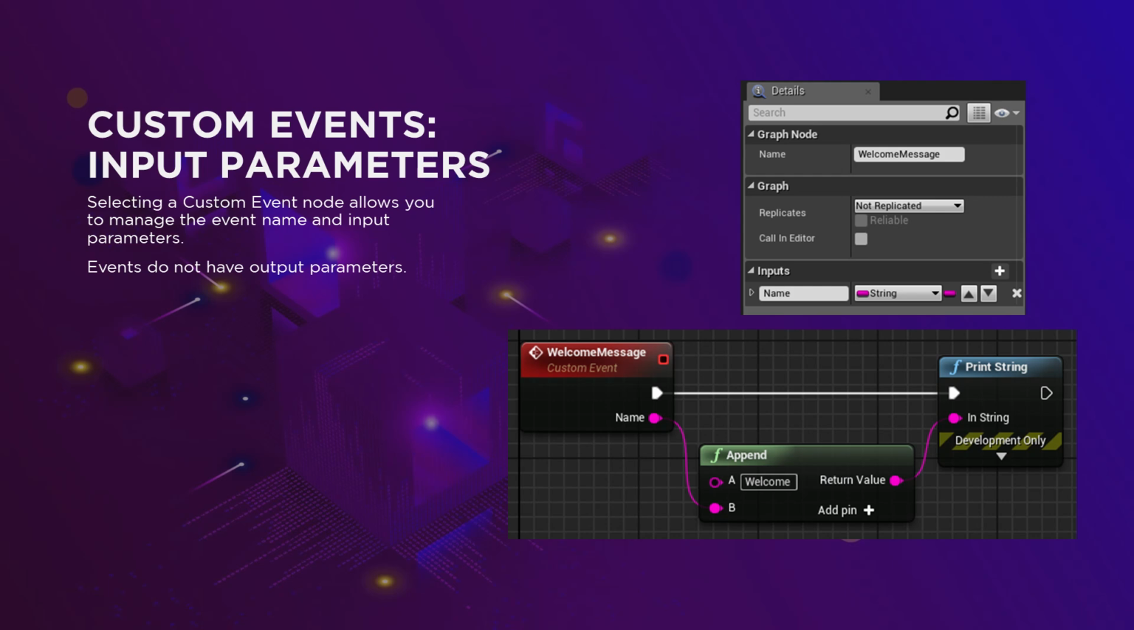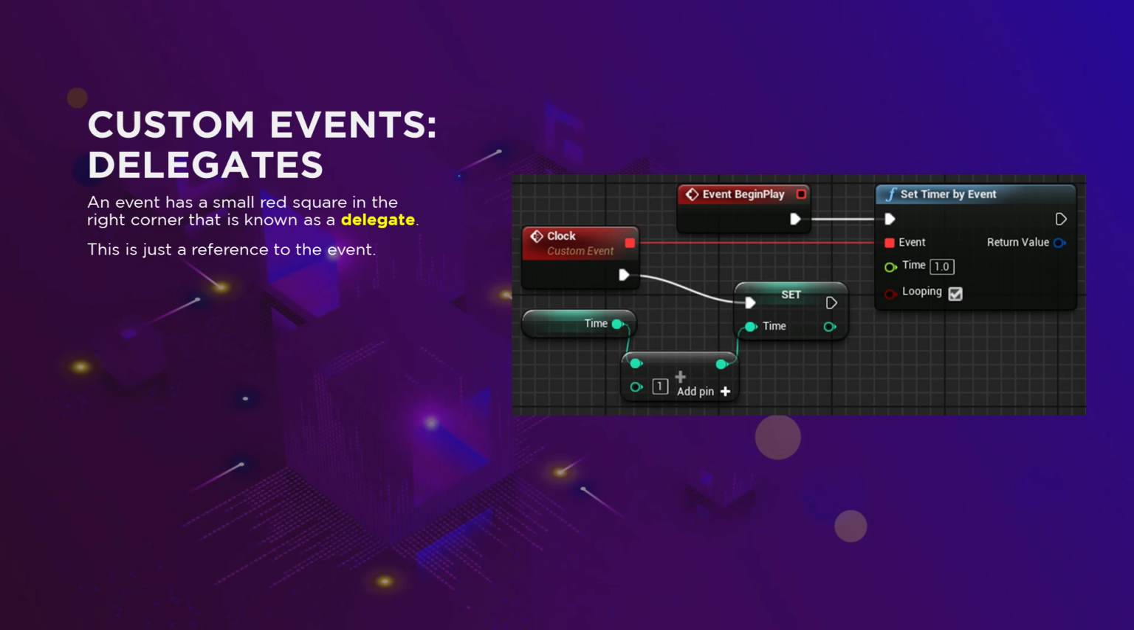The image shows a custom event named Welcome Message with an input parameter called Name. The event will create and print on screen a custom message using the name passed as a parameter. An event has a small red square in the right corner that is known as a delegate. This is just a reference to the event. Some actions receive an event as a parameter, and using the delegate makes that possible. In the image shown, the delegate of the custom event named clock is wired to the set timer by event node's event input pin, so the clock event will be called every second.